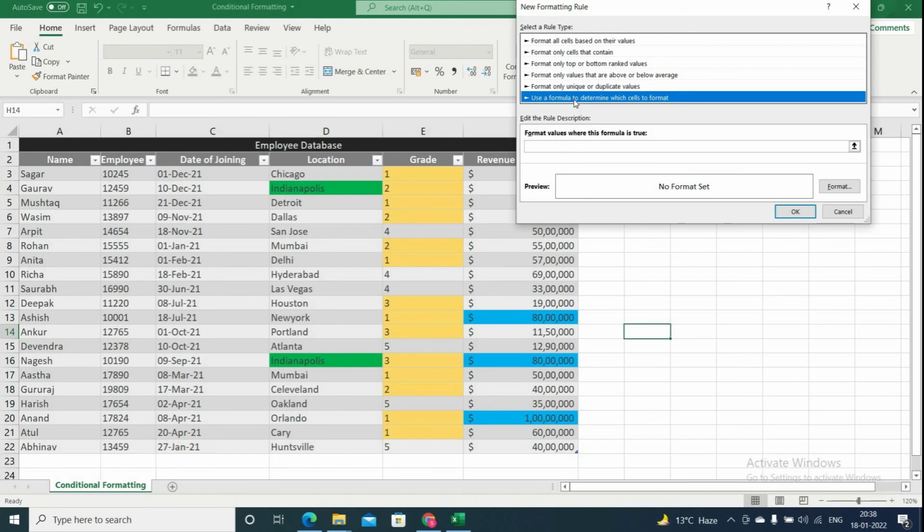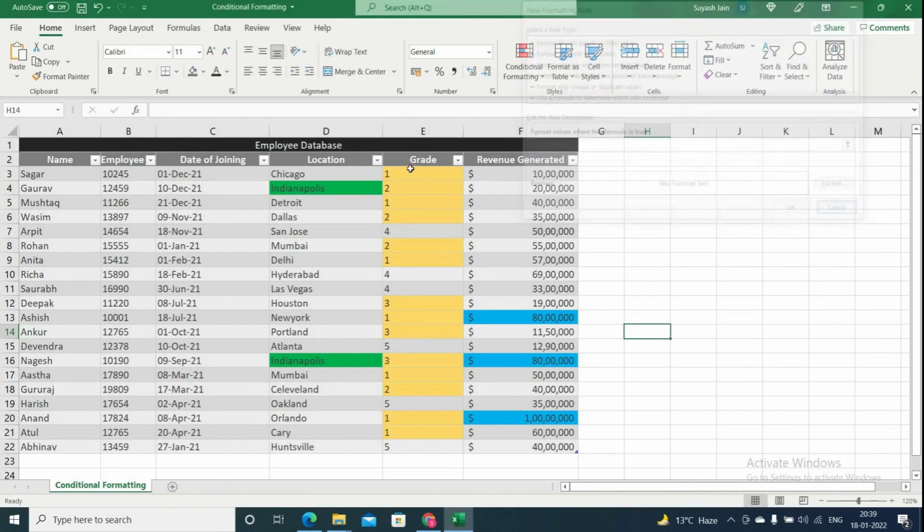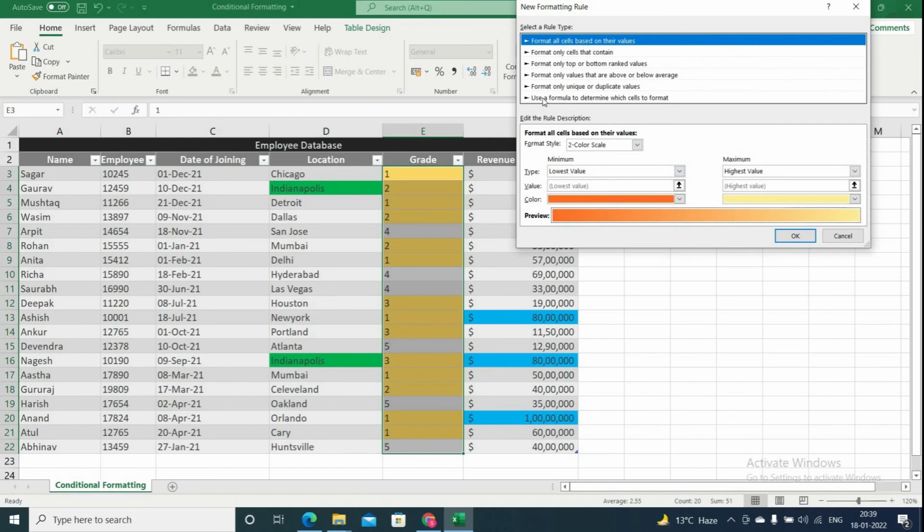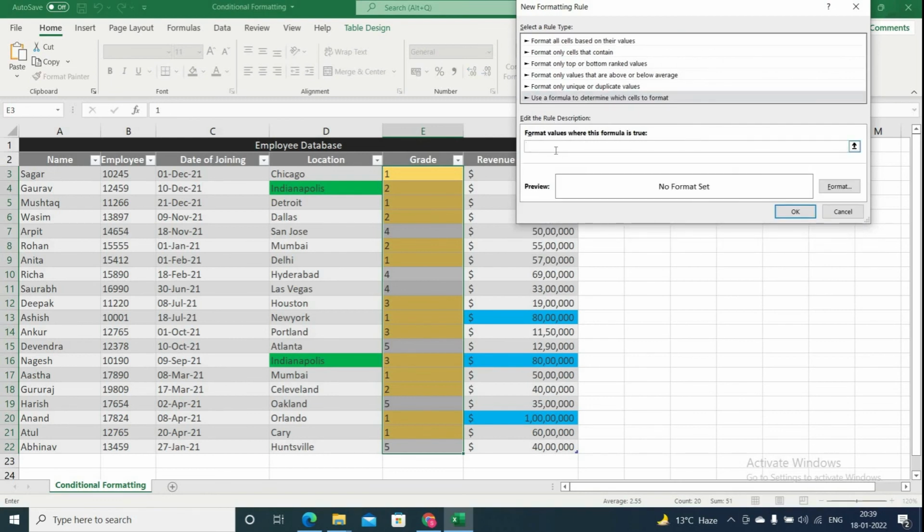Last is use formula to determine cells you want to format. Here we can write our own formula. Let's say I'm selecting this cell. I will go to new rule. I want to highlight all the values which are more than 4 or equal to 4. That is, I want to highlight 4 and 5 in the grade column. Now, how can we do that with the help of a formula? Let's select the first cell and then write the formula greater than or equal to 4. So whatever the values that are between 4 and 5 would be highlighted here.